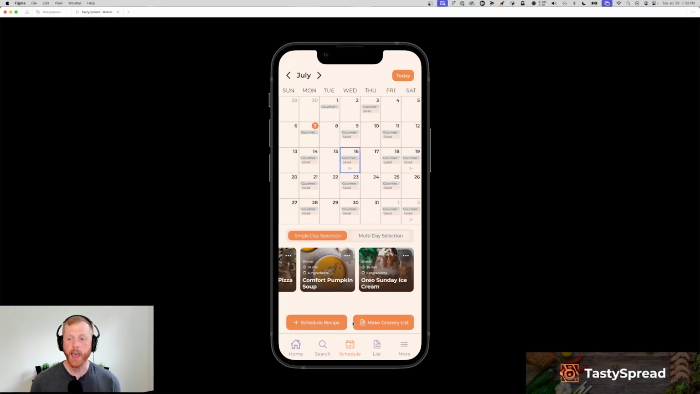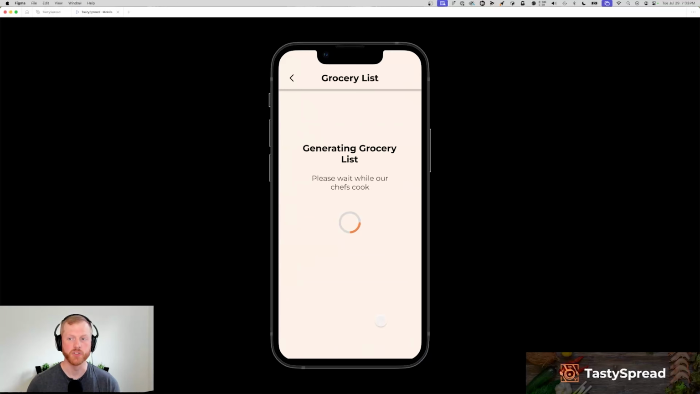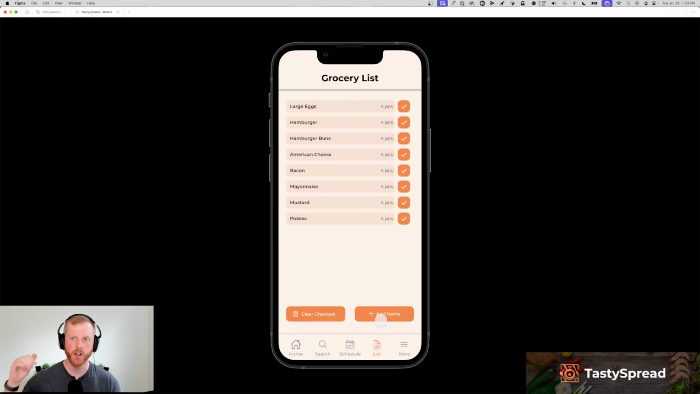After you schedule the recipes, you can select the days on the calendar, hit this grocery list button, and we will generate a grocery list with all the ingredients and the amounts of the ingredients for you. No more missing a recipe by accidentally not putting it into a reminders app. We do all that for you. No more having to come home and say, I forgot something at the store, drive 20 minutes back, deal with traffic, and then having to come back.